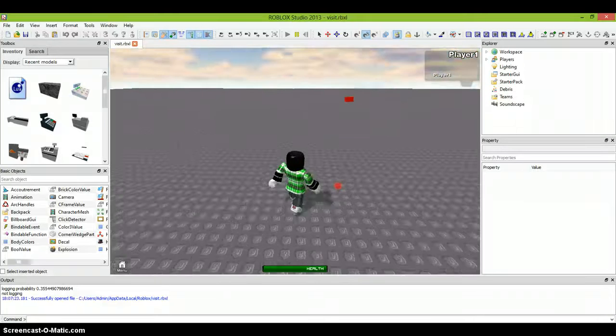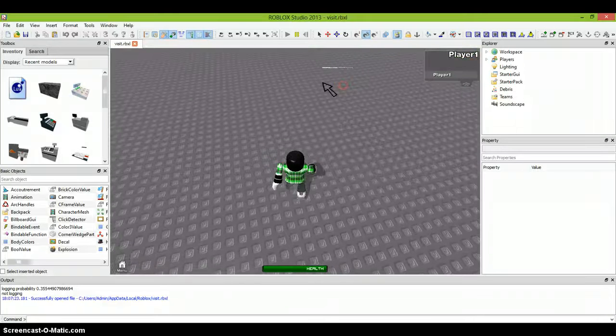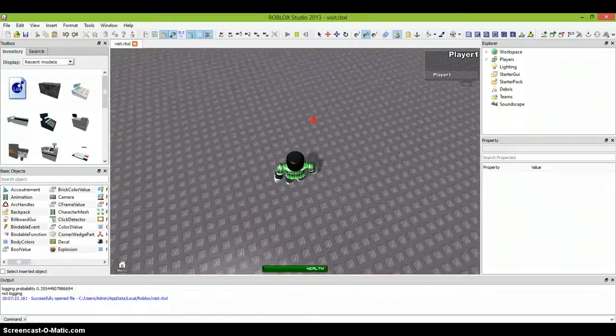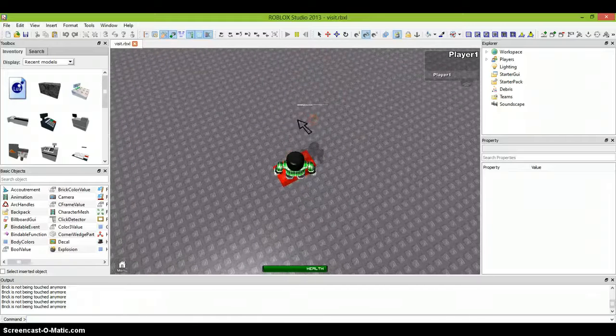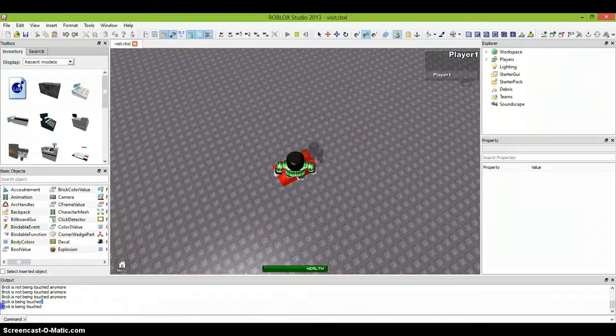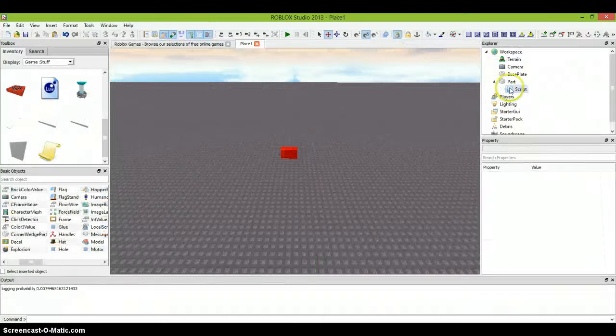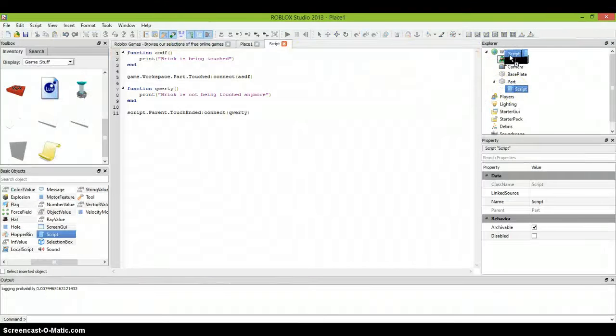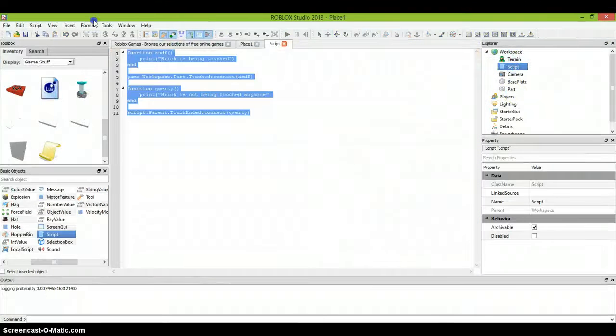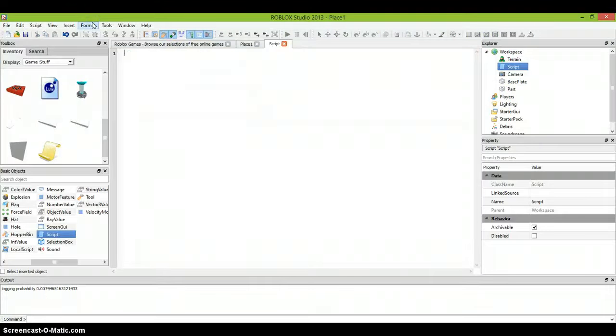Let's go to that brick. Watch the output. So here it says brick is being touched. Jump off it. Brick is not being touched anymore, so that works. So now put this in the workspace. Get rid of the text or the source.